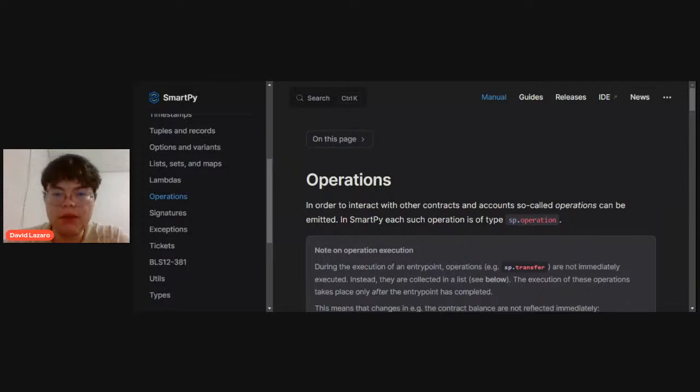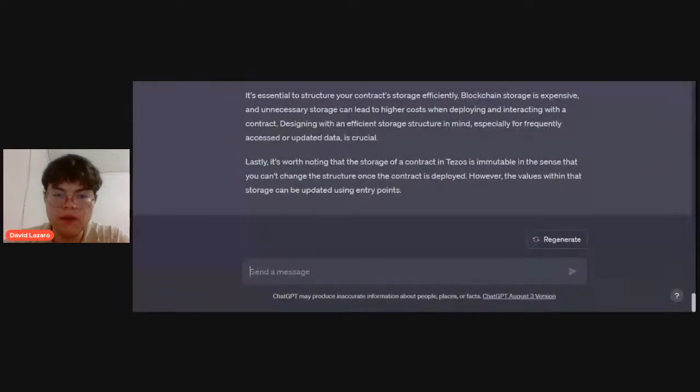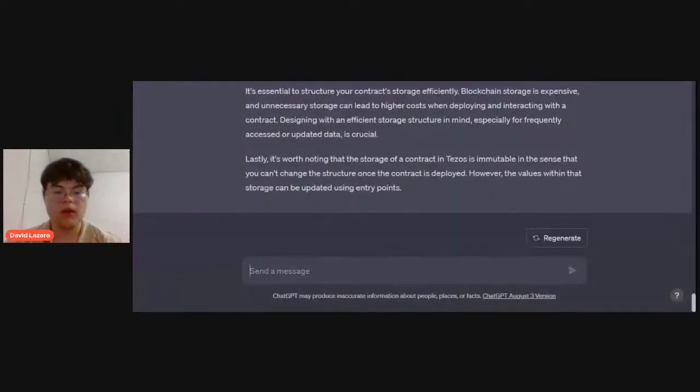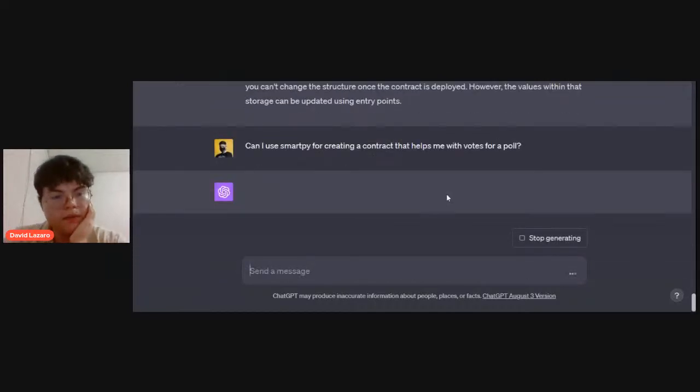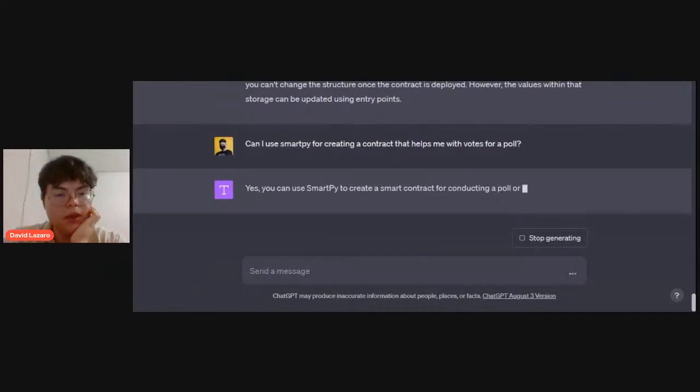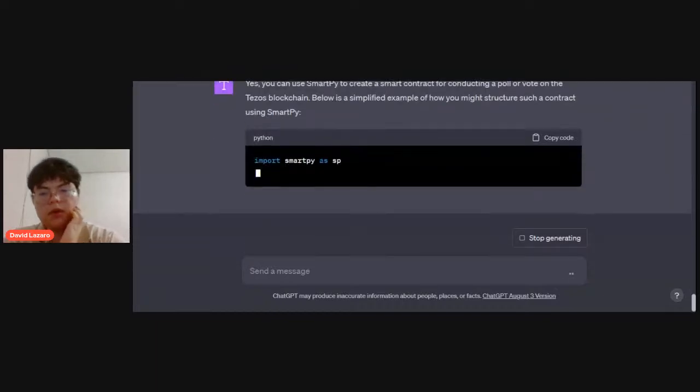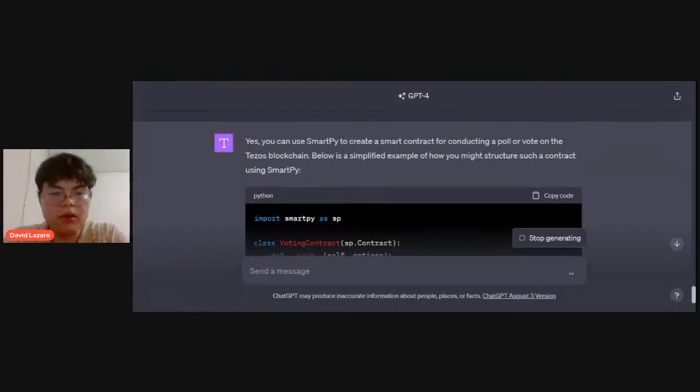So what do you think if we try to do that? Can I use SmartPy for creating a contract that helps me with votes in a poll? You can use SmartPy to create a smart contract for conducting a poll or vote on a test blockchain.